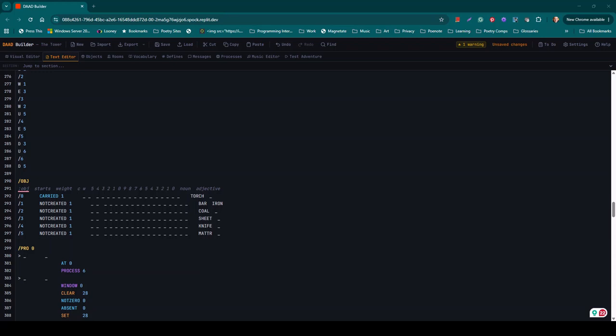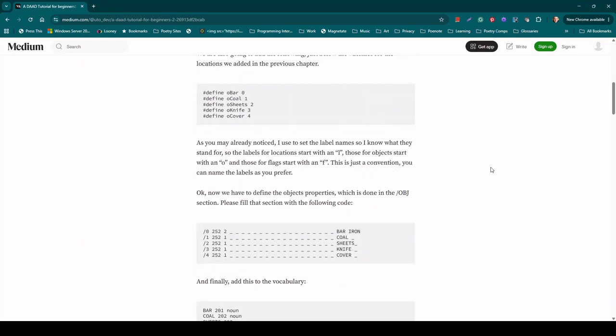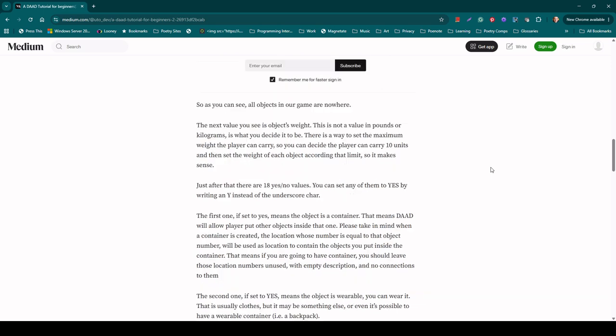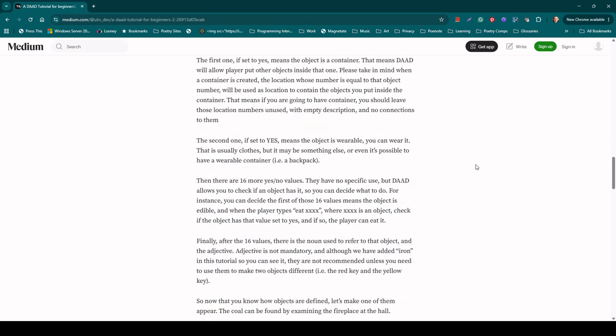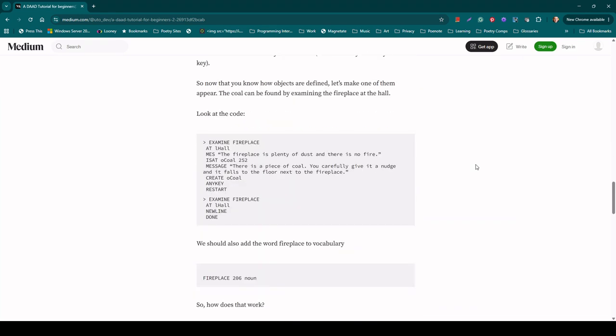Okay, let's jump back to the tutorial and see where we are next. We've created all our objects. The next sections explain how objects work. Again, if you're new to DAAD, this is well worth reading, but we're going to skip past that for now. And we're going to come down to adding a section of code in the process, which allows us to create the piece of coal. This should be familiar from the last video of how to do this. We'll go over to DAAD Builder and we'll add those processes in place.